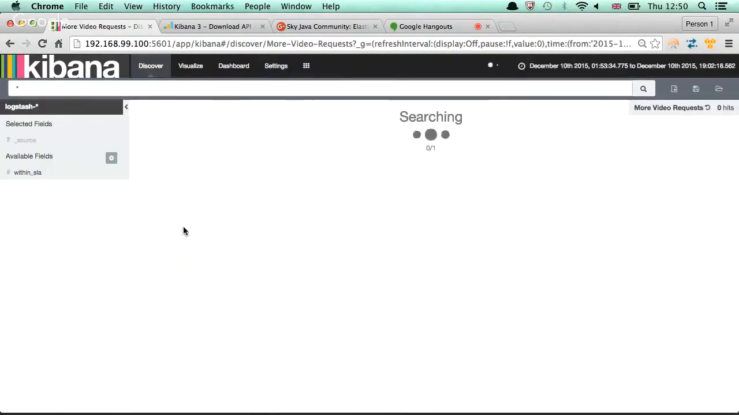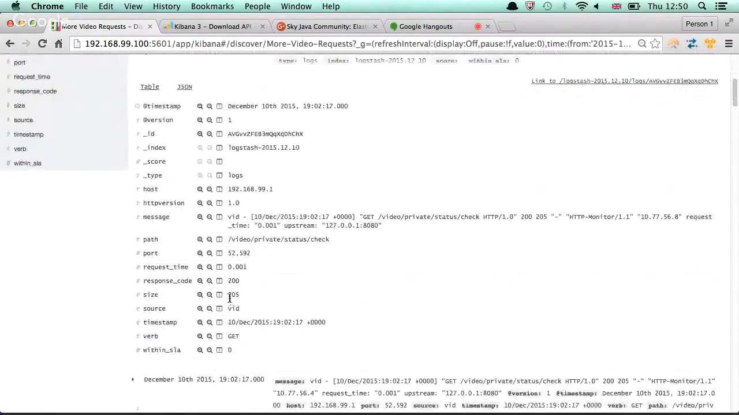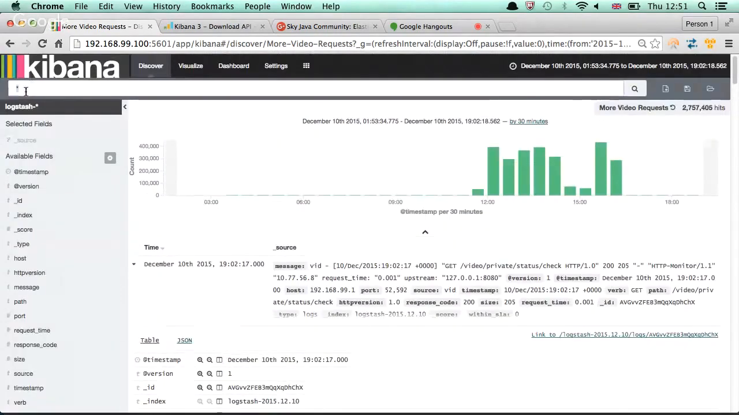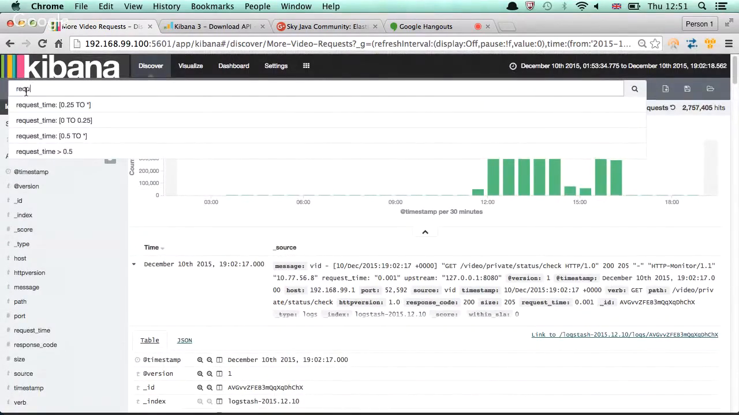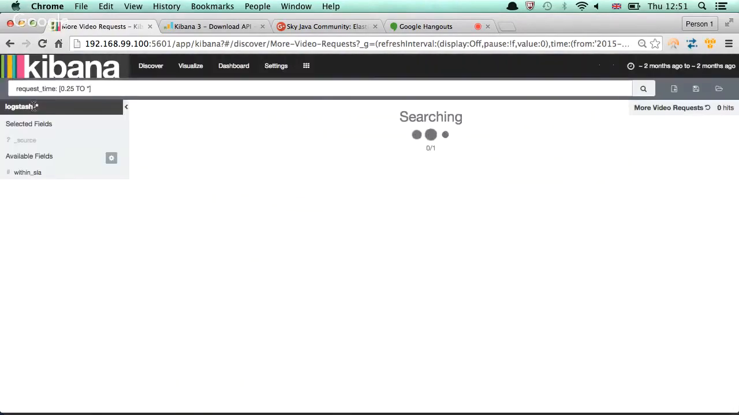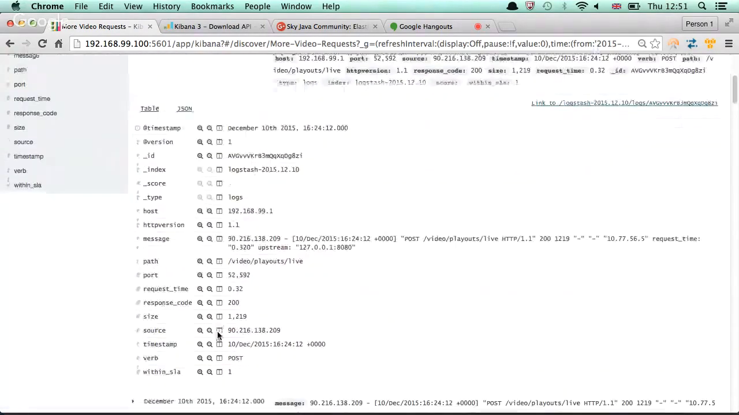If we go back to Discover, we expand this and scroll down, you see we've got this little field here, and its value is 0 because this request time was less than 0.25 of a second. So let's do a filter to check the aggregation has done what it's supposed to. I'm going to look at all requests that are greater than a quarter of a second, and we'd expect these to have a within SLA value of 1. So we look here. Within SLA value of 1.